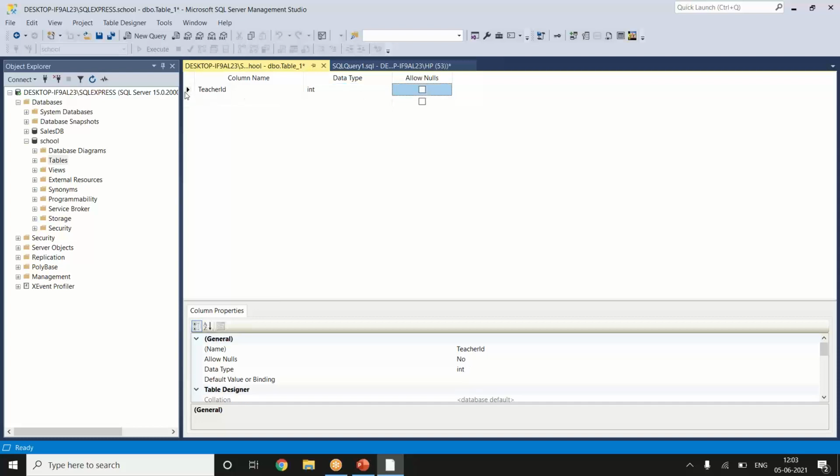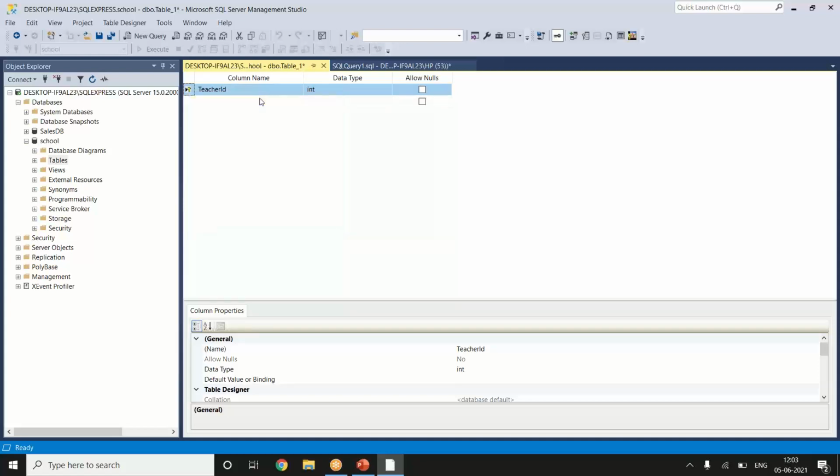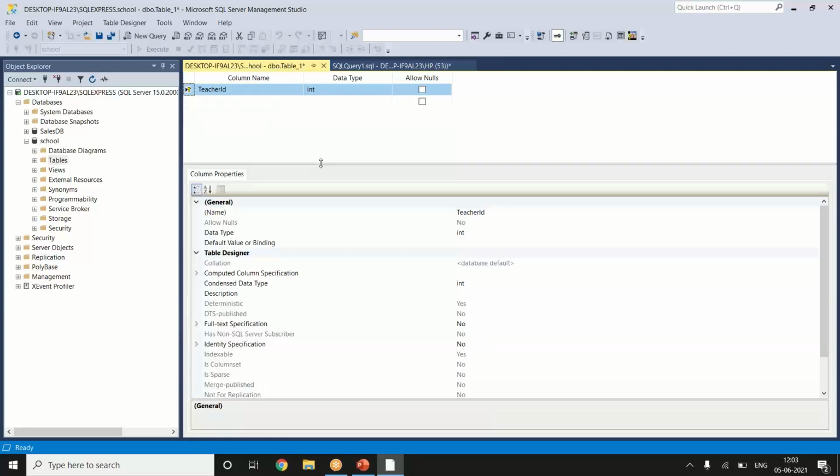We remove it, and now if you right click on it, you can see set primary key. You can click this one and it will become a primary key. So we have created a teacher ID, given the data type, mentioned not null, and created the primary key, and now we have to give the identity. If you drag this up, you can see the identity specification. Double click on is identity. Now it will become 1 and 1. Now the identity is also active.